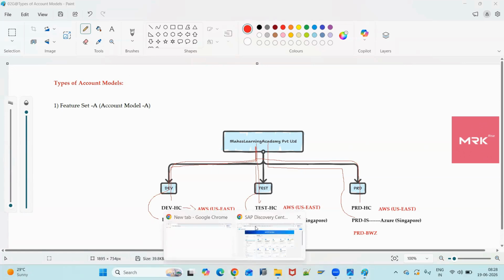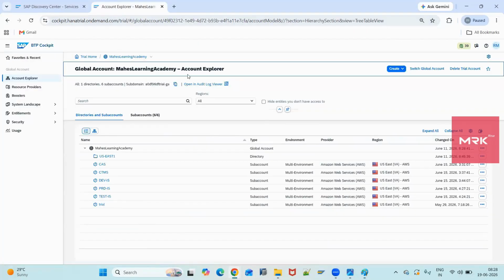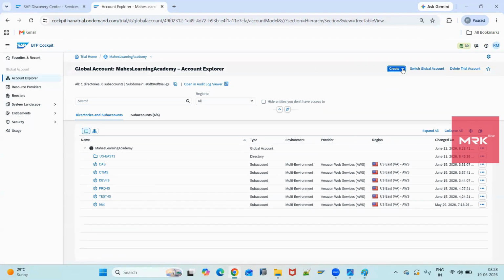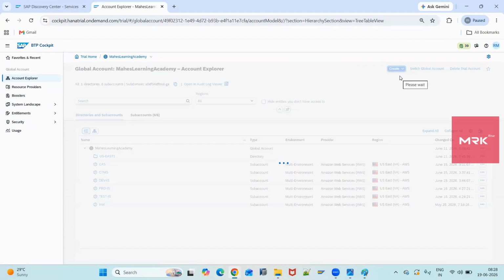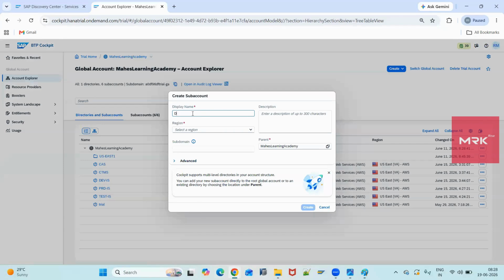Here, this is your global account, right? You are under the global account, and here you have an option to create a sub-account. Create sub-account. For example, dev build work zone. Select region: Amazon US East, AWS cloud provider, US East.